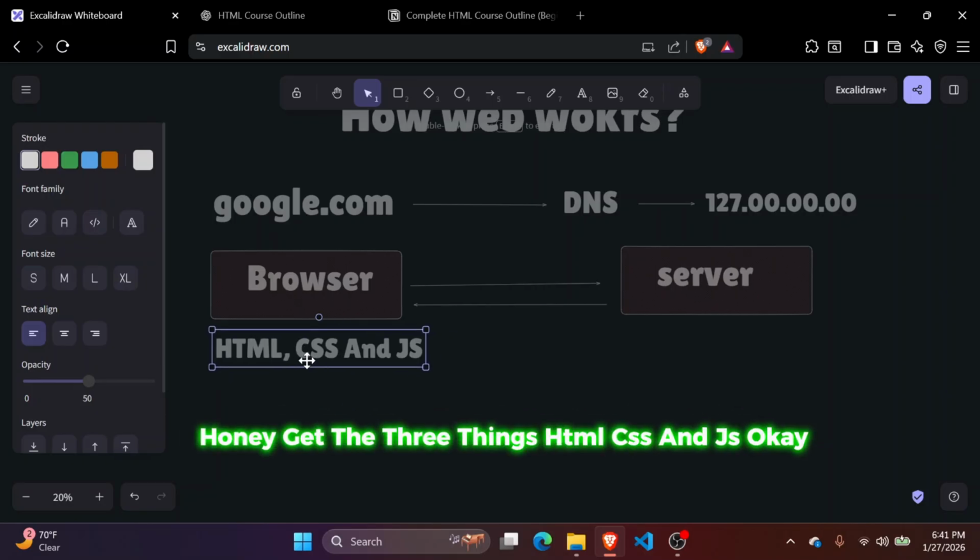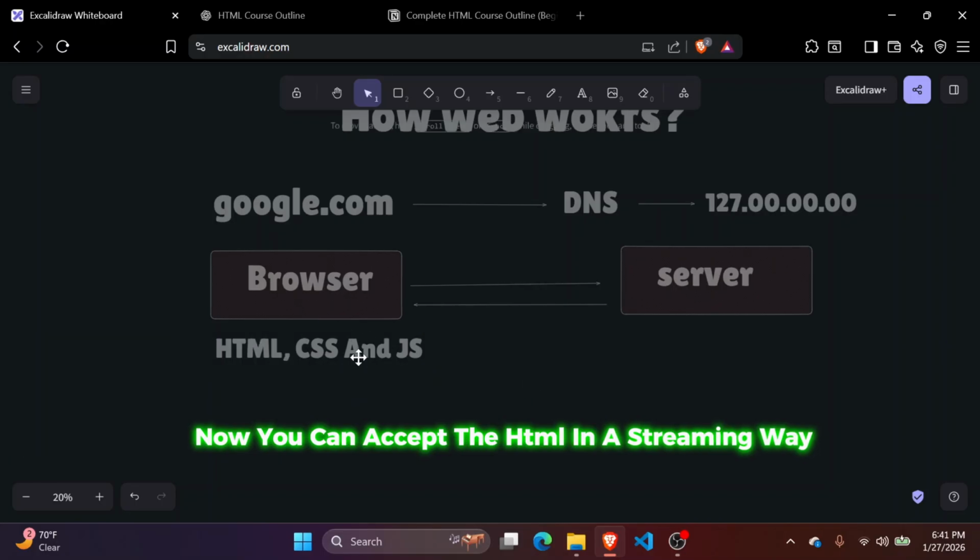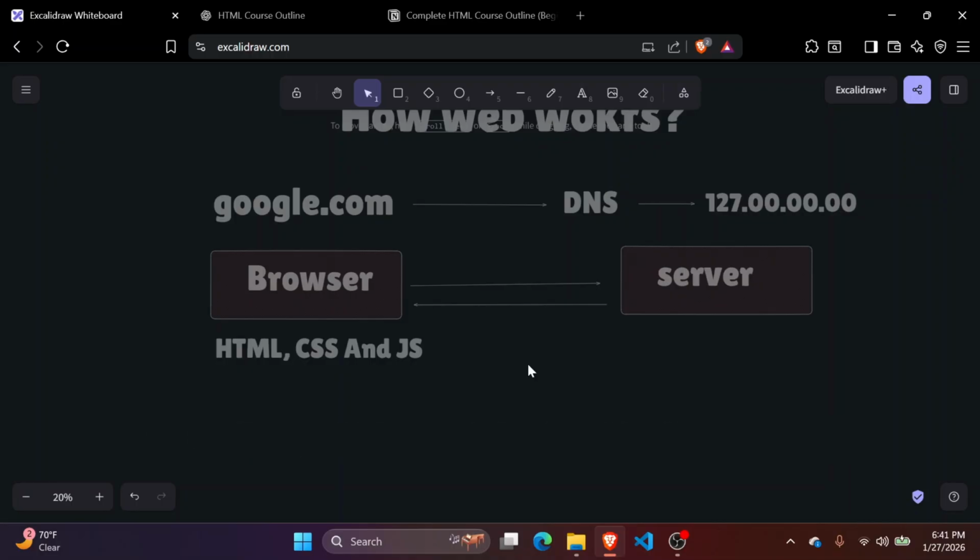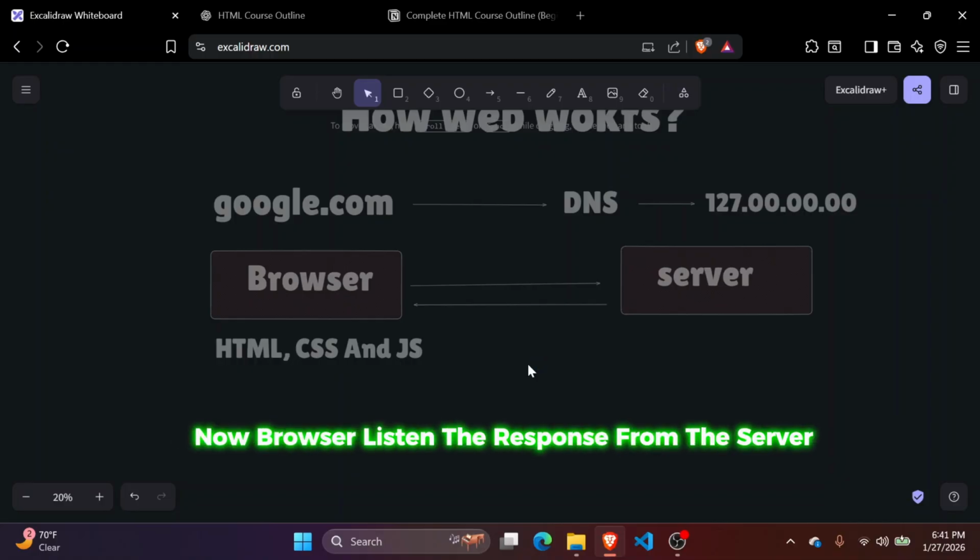When you get the three things, HTML, CSS, and JS, you will get everything in a streaming way. Now you accept the HTML in a streaming way because you don't have time to wait for the whole response sent by the server. That's why you accept HTML as a stream. The browser will listen to the response from the server one by one.